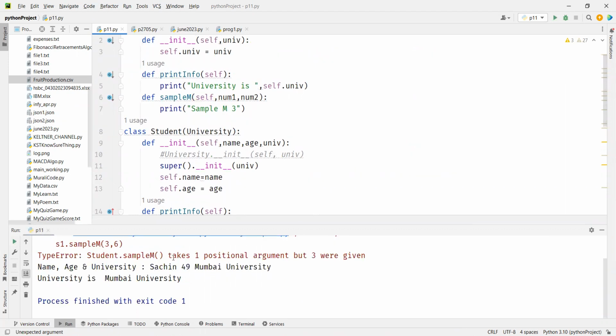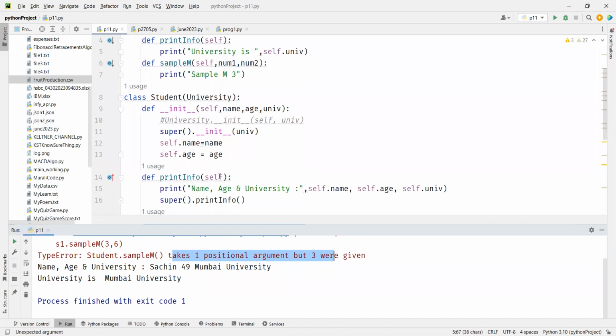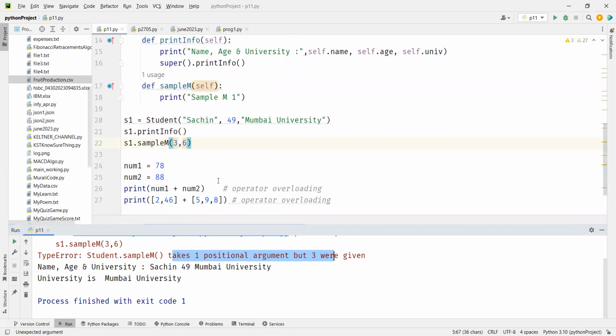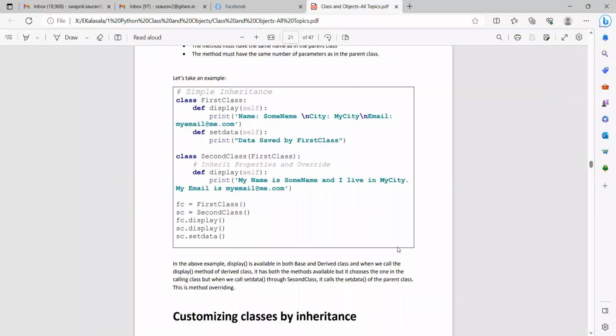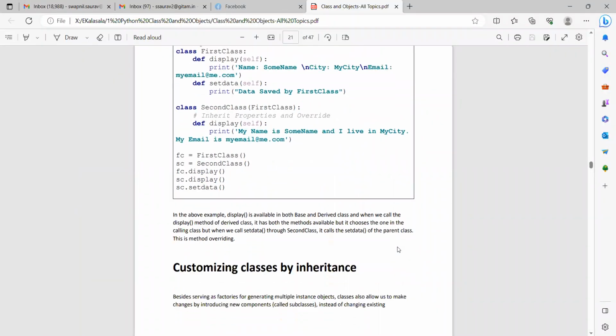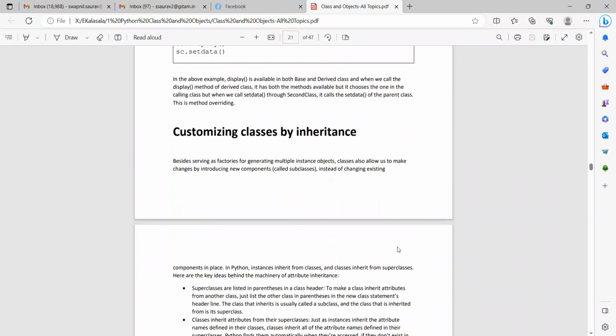3 comma 6. Does it work? No. It takes one positional argument, but 3 were given. So method overloading is not applicable. It will not perform like this on the basis of your name. This is what it is saying, that we do not have that in Python, but this would have worked if we had Java.